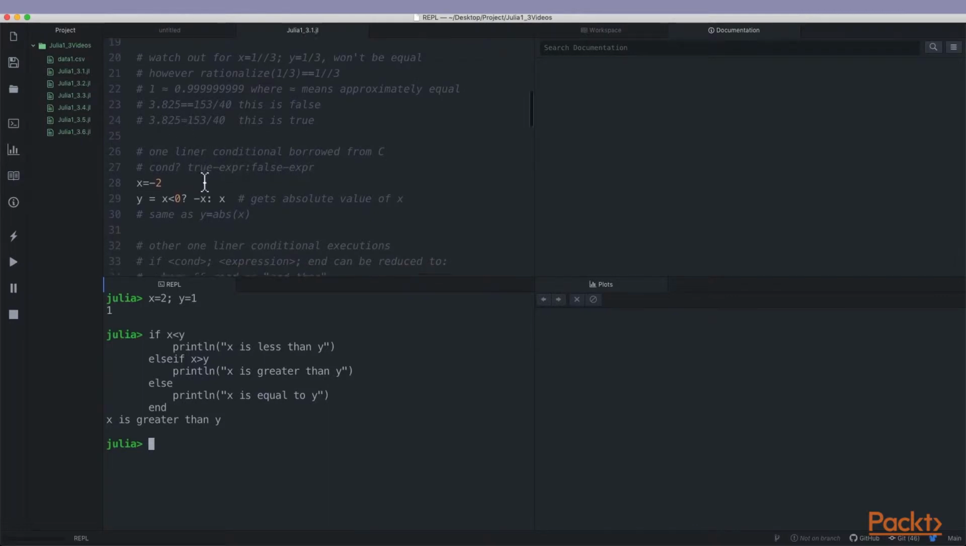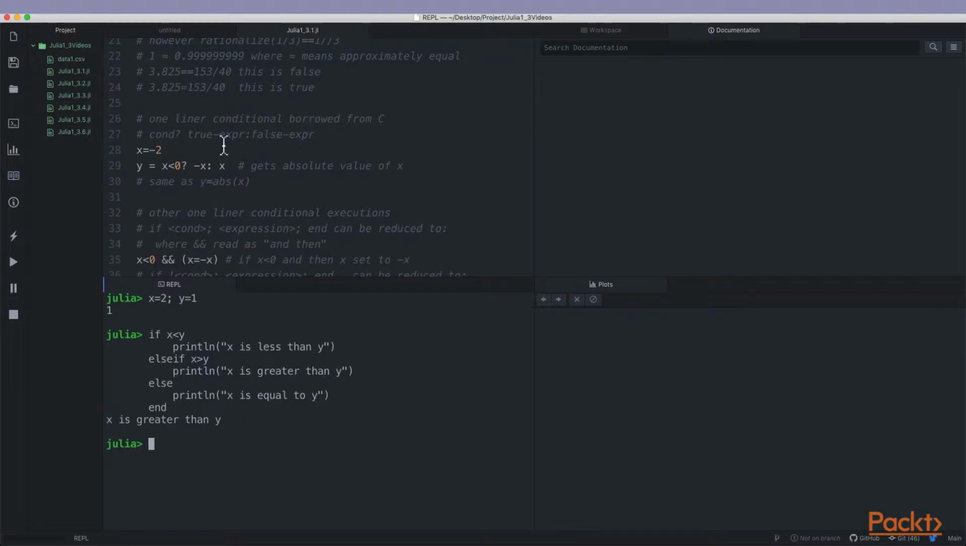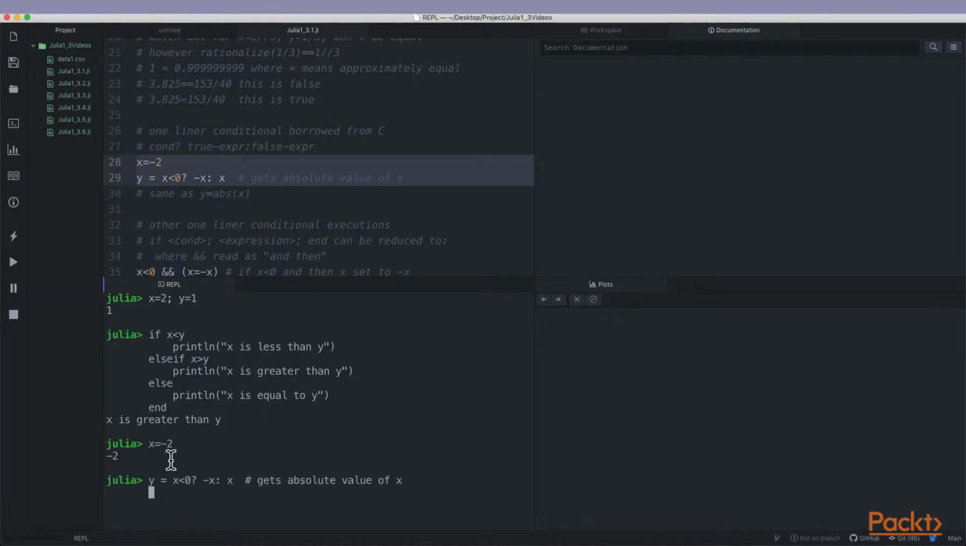Let's go on. Here's another type of conditional that is borrowed from C. It's very simple. Let me first copy it down. Here we have -2, and it checks the condition x less than 0. Yes, it is. And so we do this right here. We assign minus x to y. Otherwise, if it was false, we would assign x to y. So essentially, it's doing the absolute value function. But this could be for any kind of conditional where you want to assign something depending on this condition, this being the true assignment and this being the false assignment.